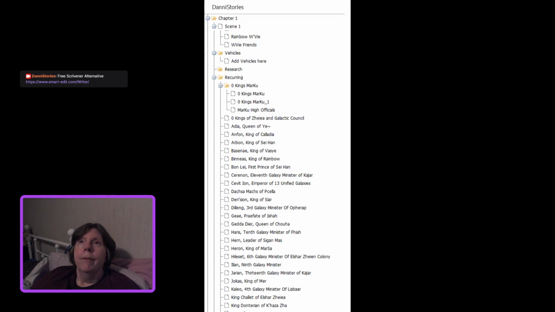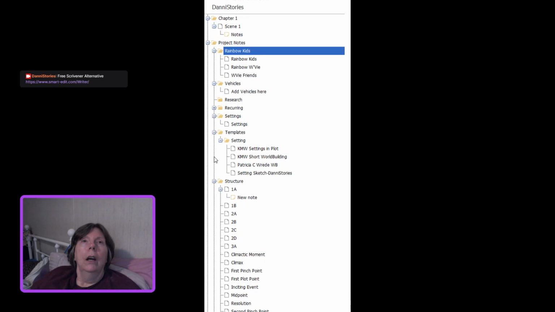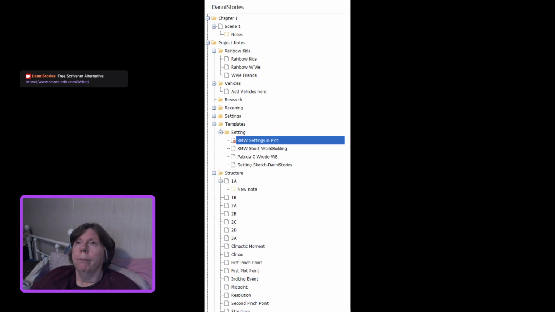In the meantime, okay, so I have recurring characters that I need to put in the right place though. And my settings, my templates. I made all these templates. I've got a template folder for settings for all of your plot points.